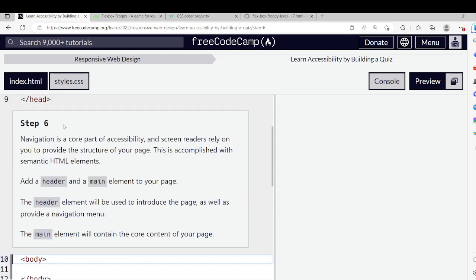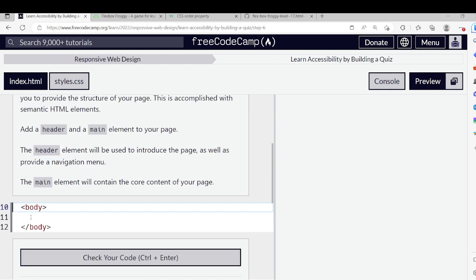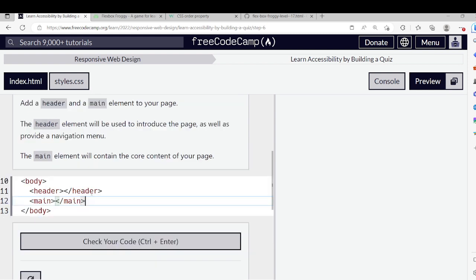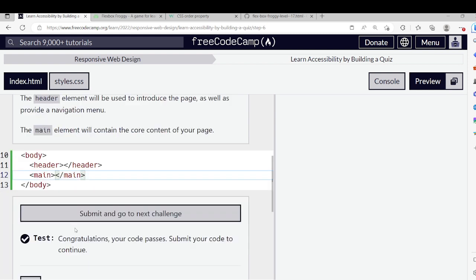Navigation is a core part of accessibility, and screen readers rely on you to provide the structure of your page. This is accomplished with semantic HTML elements. Add a header and a main. Alright, so header would be here. And main would be here. Alright.